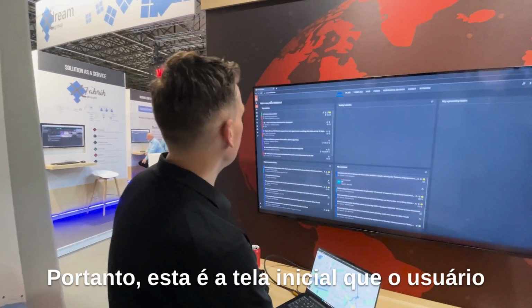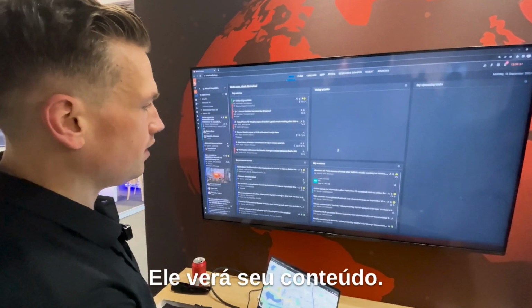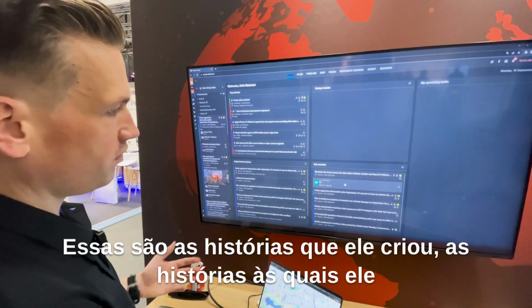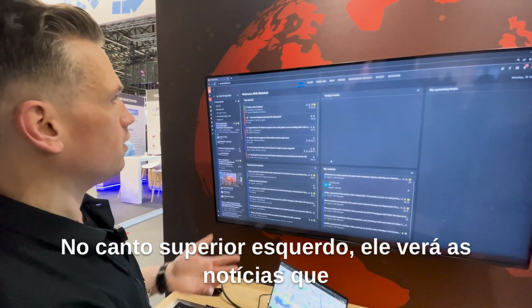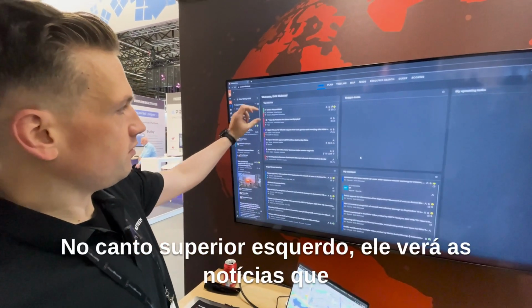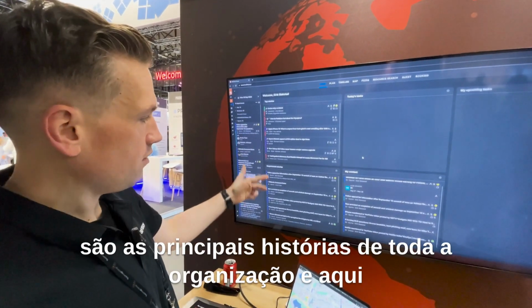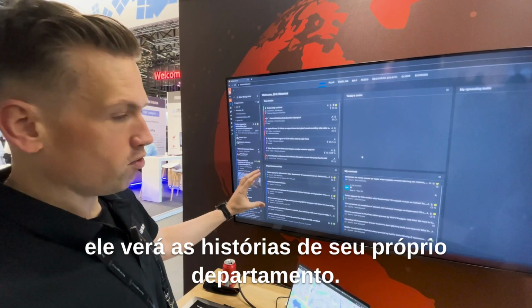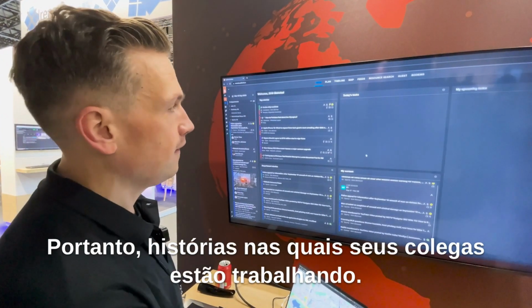So this is the home screen that the user will see. When they log in, they will see their content. These are stories they have made, stories they have been assigned to as the owner of. On the top left, they will see news stories that are the top stories across the whole organization. And here they will see stories in their own department, so stories that their colleagues are working on.